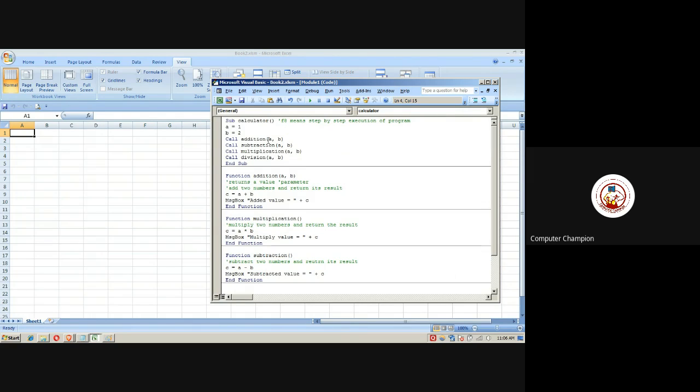I will show you how F8 works. F8, see, it selects one line. Then F8, A equal to 1. It has assigned A equal to 1. Then B equal to 2. So now it will call the addition function here.